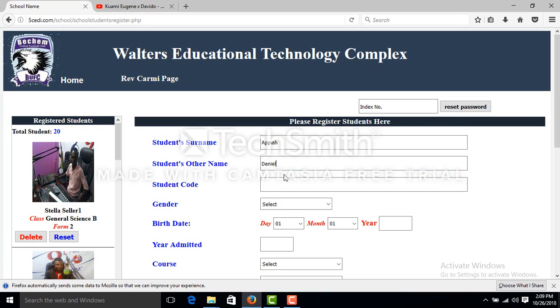let's say Apia Daniel. The student code will be the admission number that the school will give to the student. The school will give the code that they want to their student, because we don't want to automatically generate any code that will create a problem here and there. We want the school to do everything by themselves. So the code, the admission number that they will give to the student, is what will be here.